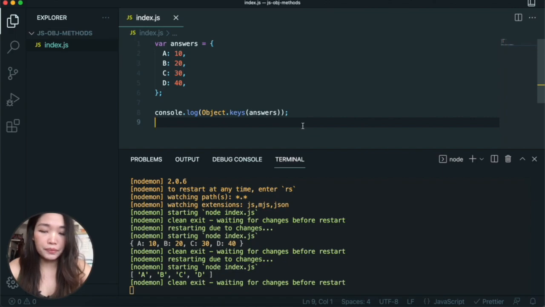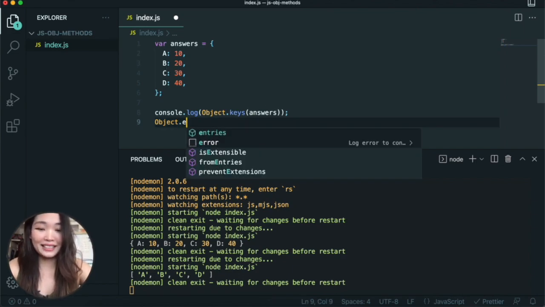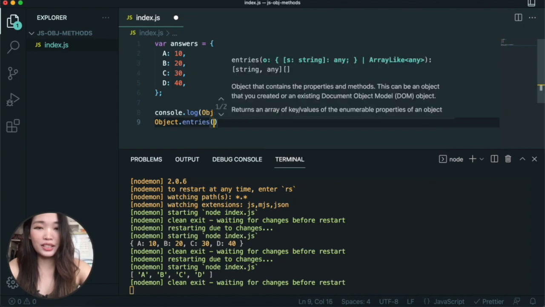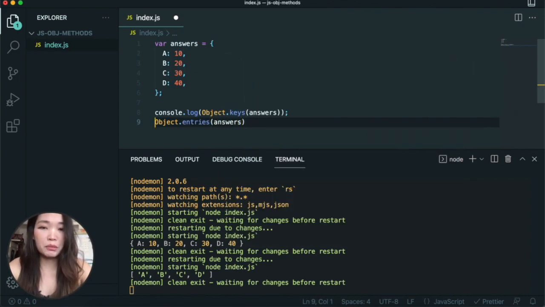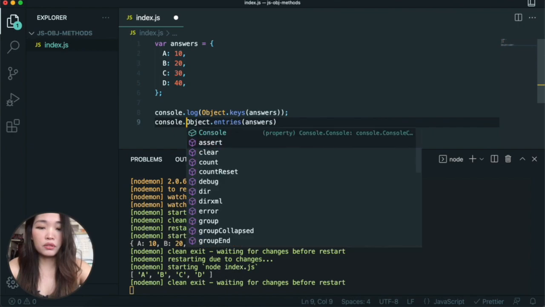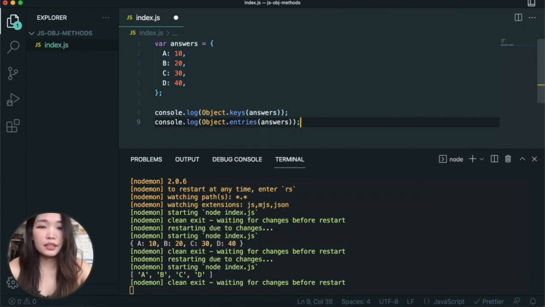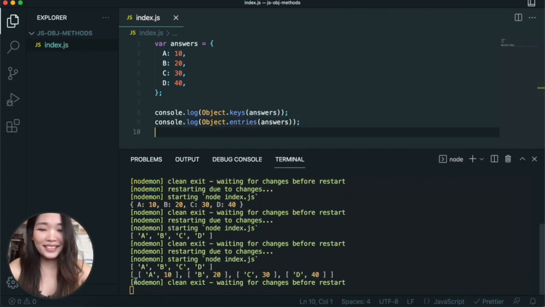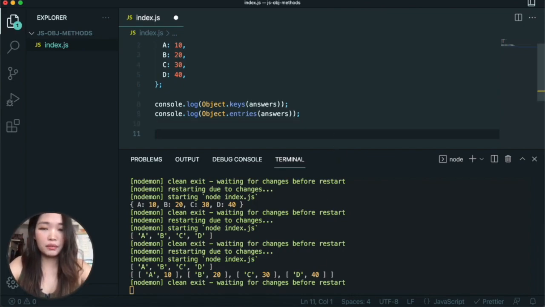Okay, so this is the first method, and the second method is called Object.entries, and it allows you to access small lists of key value pairs. Let's see it in action. So Object.entries, and in the brackets we provide the name of the object. Now let's console log it and see what we have. You see, we have a list of small lists, so cute. A 10, B 20, C 30, D 40.